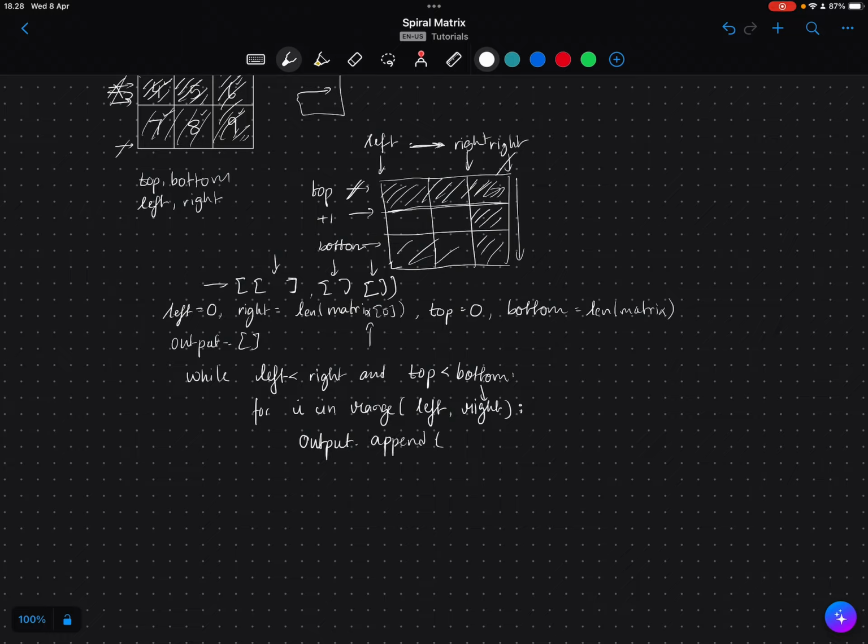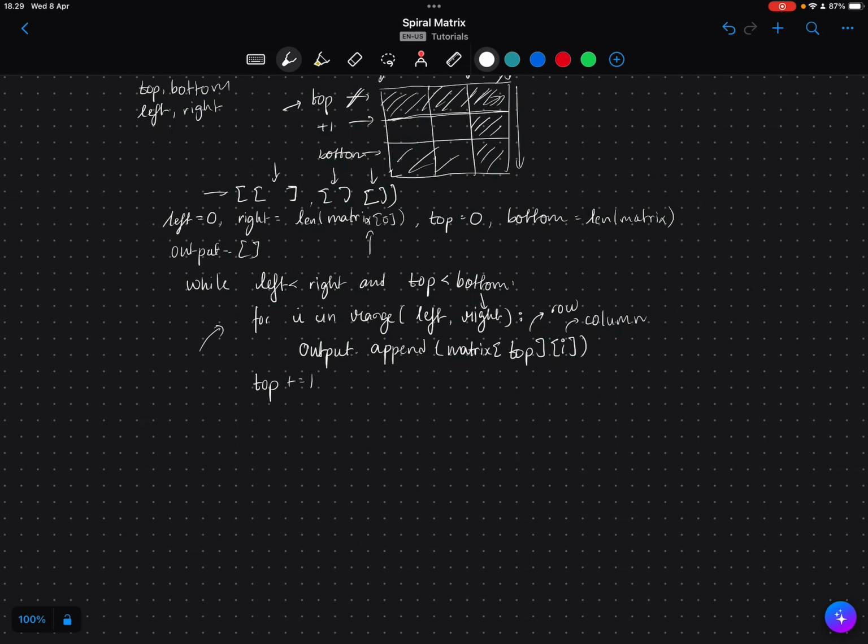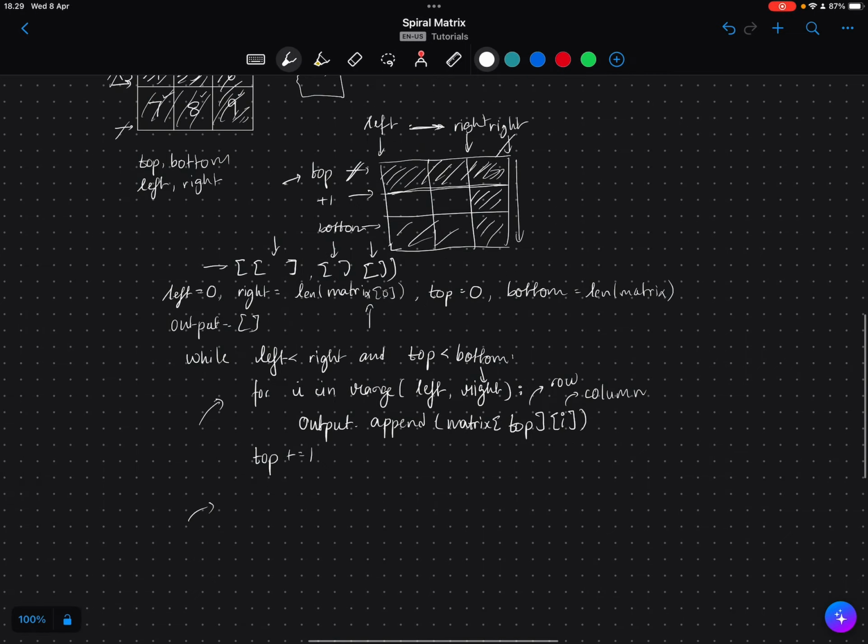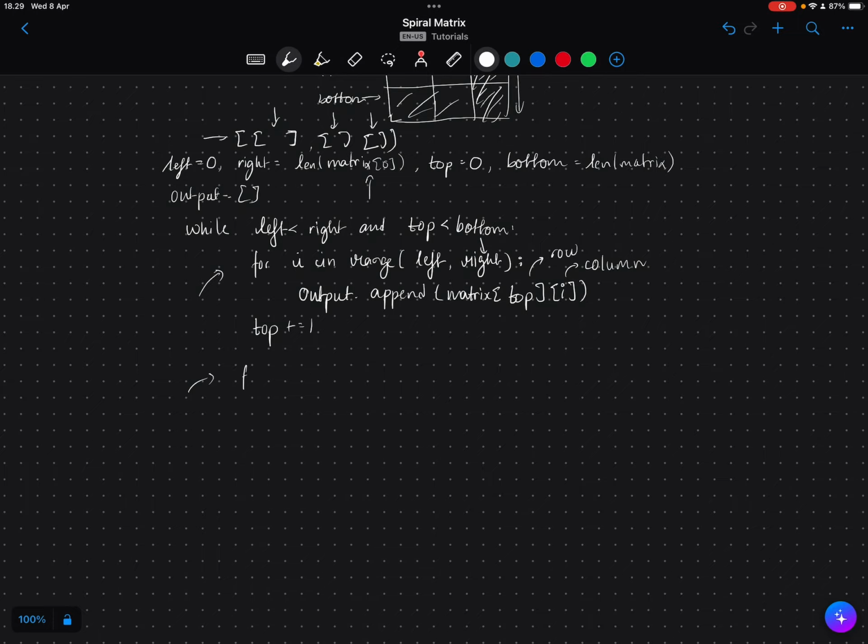We'll hold our top to be the constant, because we're reading from the top row of the matrix, and we'll simply see the columns. So think about this as row, think about this as column. Once you're done reading the first one, like I said, we'll simply increment our top. Then we have our second loop, so we'll read from this portion.